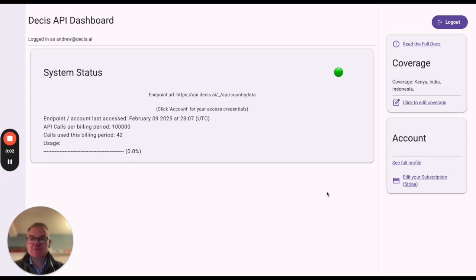Okay, we're going to speed run connecting the Decis API to Google Sheets and see if we can do it in under 2.5 minutes. So once I've logged into the dashboard, I can do a lot of the work to start with here. So the first thing is I select my coverage. I've got these 3 countries selected here. I can change that using the edit coverage option.